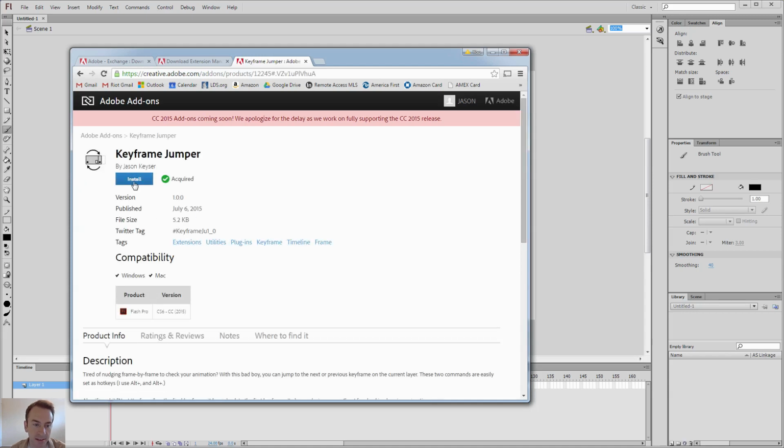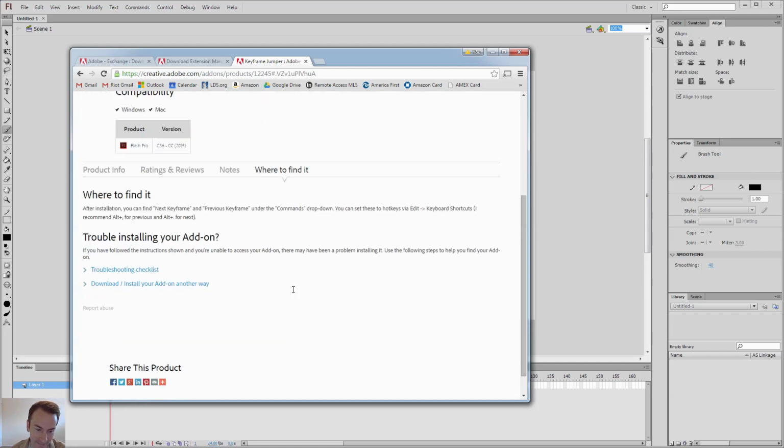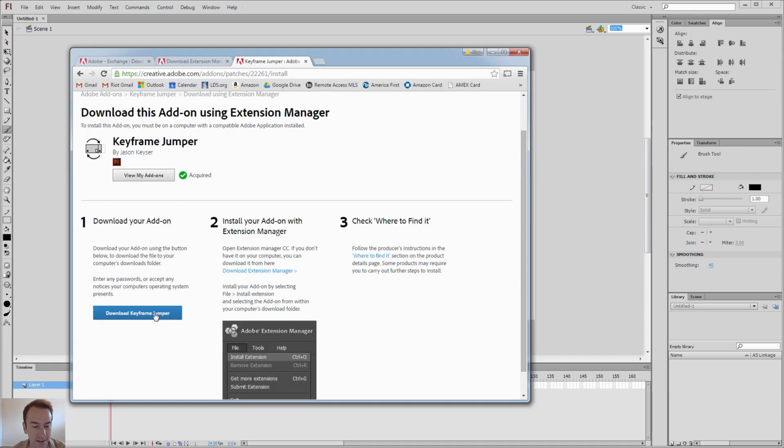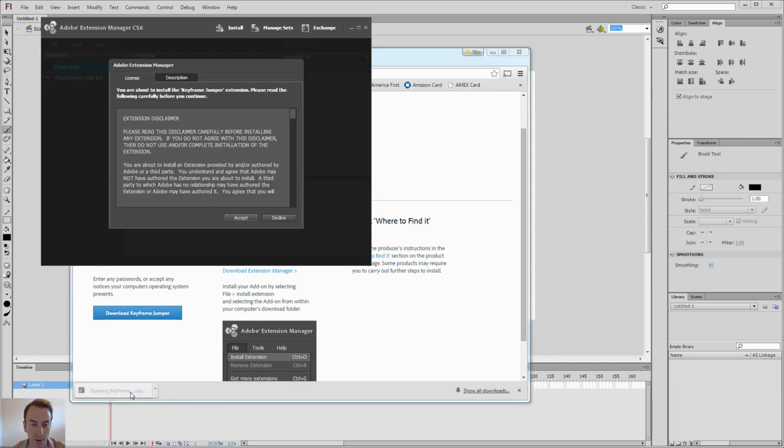Now, if you have CS6, clicking the install button does zip, as far as I can tell. It doesn't really do anything for you. So you have to click where to find it, to download and install your add-on another way. Download using Extension Manager. Remember, I had you install Extension Manager. Download Keyframe Jumper. So this will download the .zxp file, which you just go ahead and open. It'll open with Extension Manager.